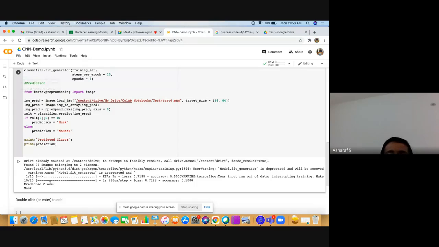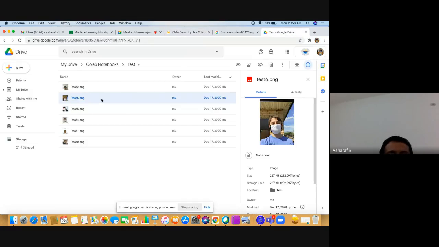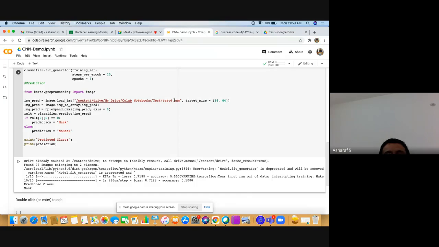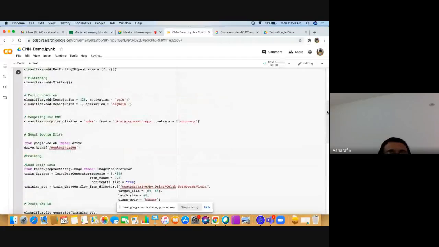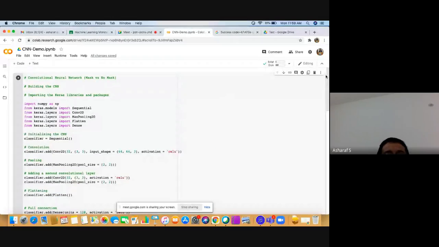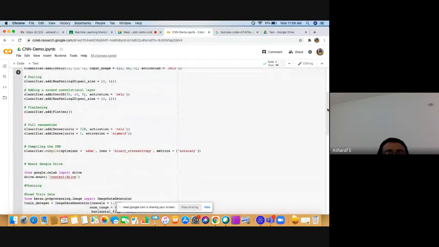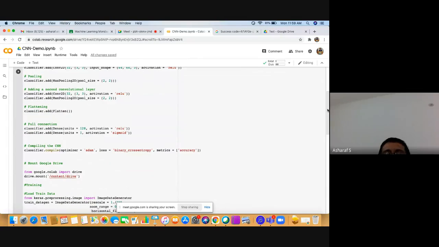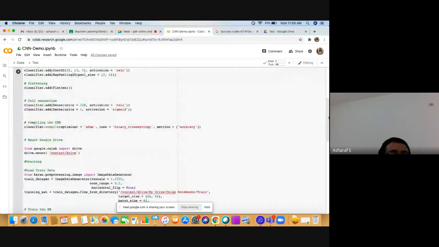Yeah, it's a mask. Test6 is predicted correctly. It's a masked image. So Test6 is correct. I mean, the problem is not completely solved, and I'm not testing the accuracy, which may be around 80, 90, whatever. All I want to show is building a convolution neural network with TensorFlow, and the algorithm is not very difficult.